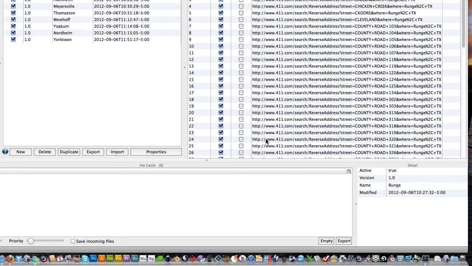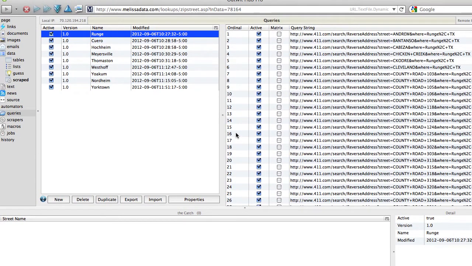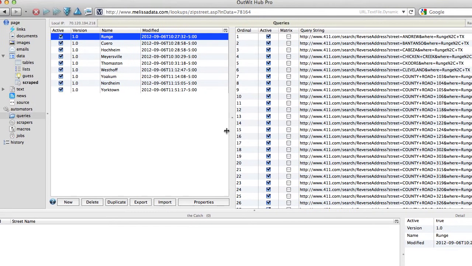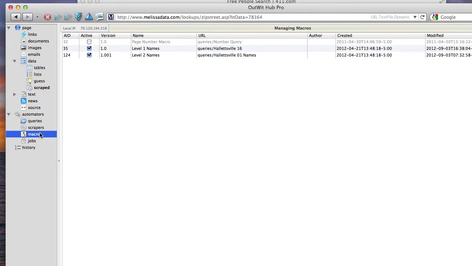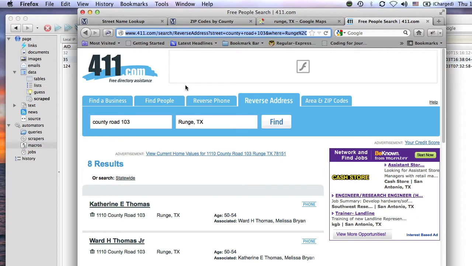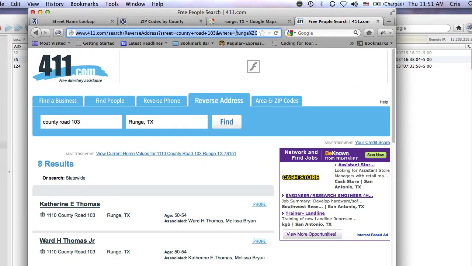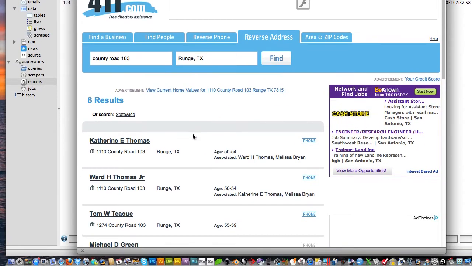we're going to have to make a macro, which is basically a collection of scrapers that get all of our information together. So we're going to go to macros, and I've got two levels. Level 1 gets the names, and level 2 gets the phone numbers. Just for an example, when you do a search, this is level 1. This is the first string that we've got in our query, and this is the results that it brings up.